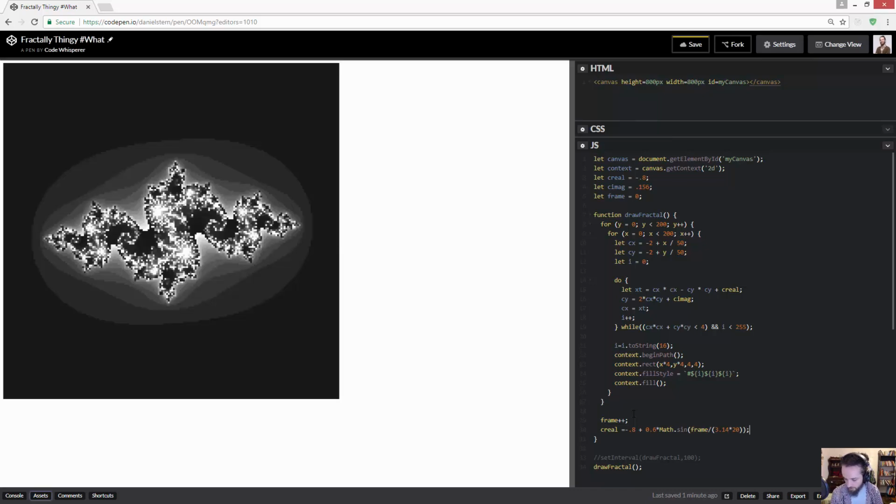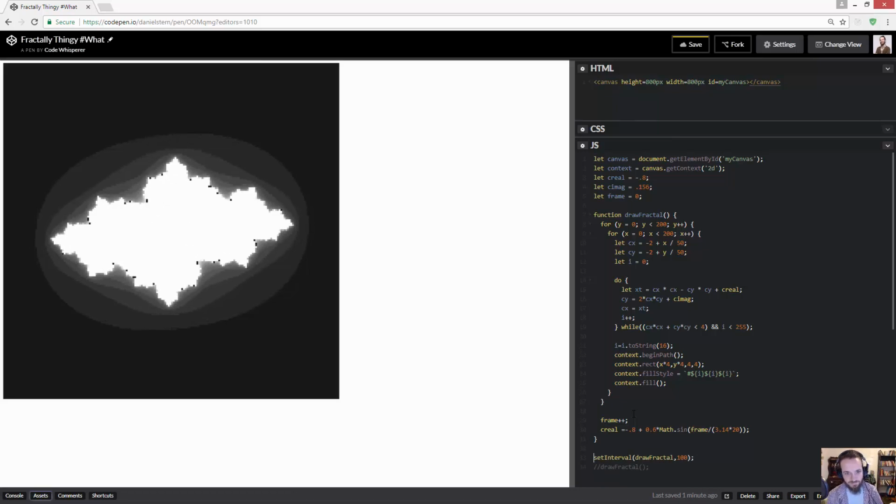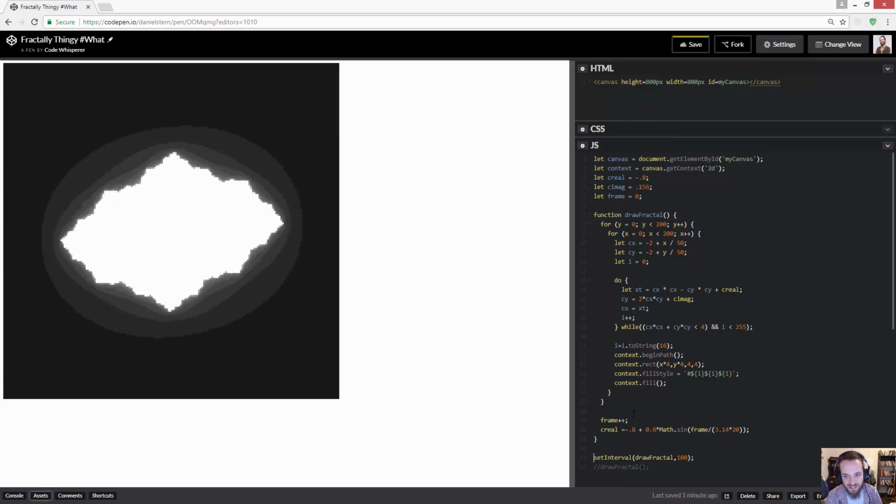And so every time it animates, it should update C real, and something should change. So let's get rid of this and let's put our loop back in. Yeah, it's animating. It's doing some trippy stuff. It's kind of like warping and changing shape. That's not too exciting. Let's change this to 10 so it animates way faster.